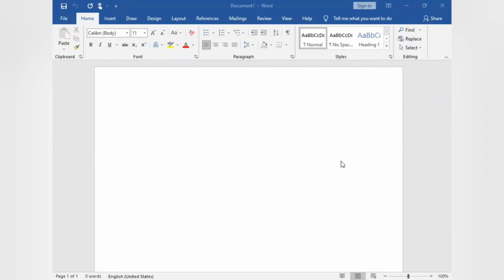Children, I will continue from inserting table. I told you in last video how can you insert table. Now you can see on screen how can we insert table in MS Word.